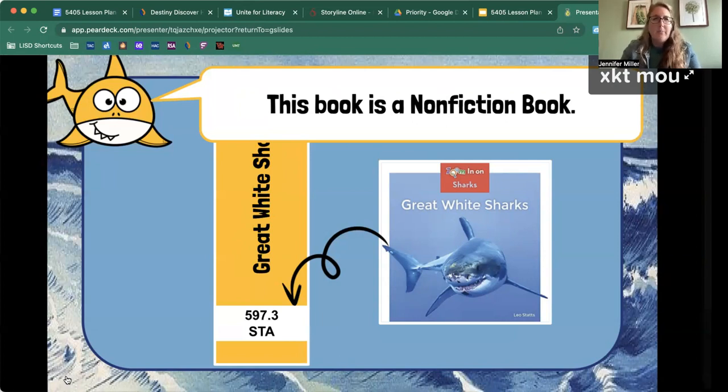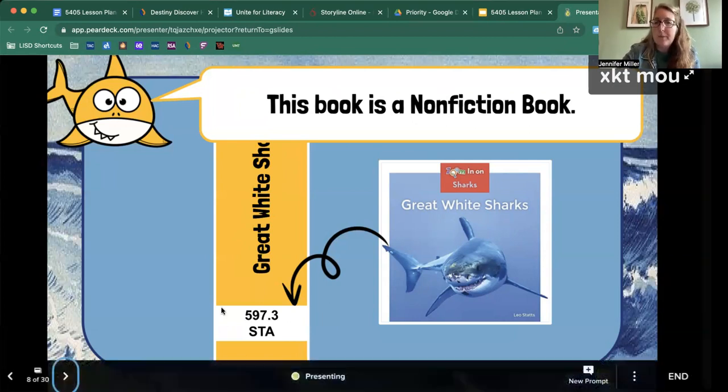Our nonfiction book section is also sectioned off, and we'll be learning more about those sections on another visit to the library. But the numbers help group the books into topics. And so all of our nonfiction books begin with numbers. And then they also have the first 3 letters of the author's last name.